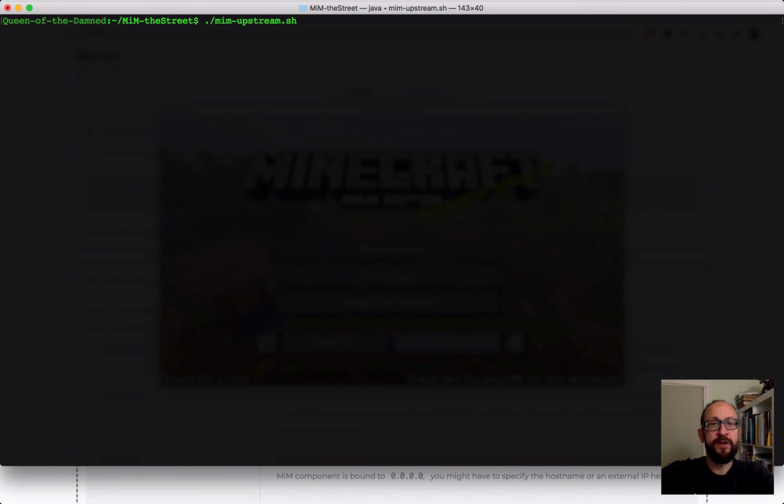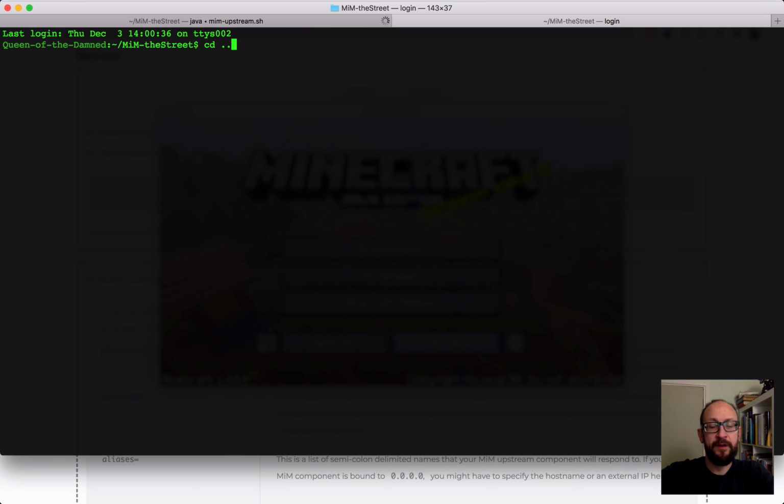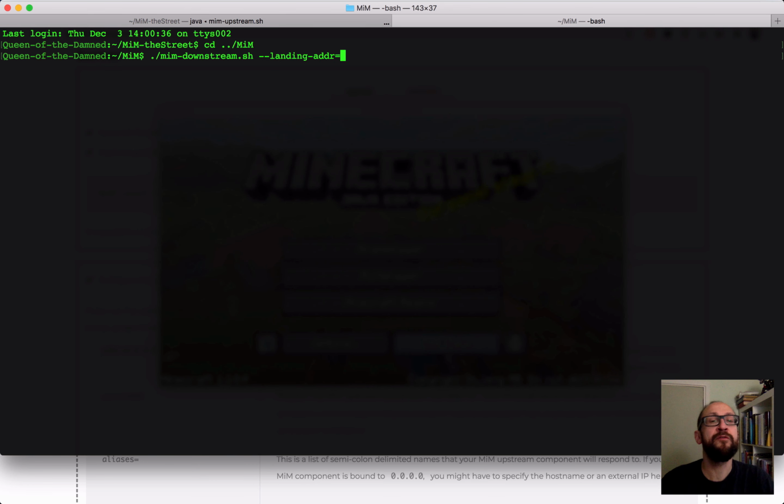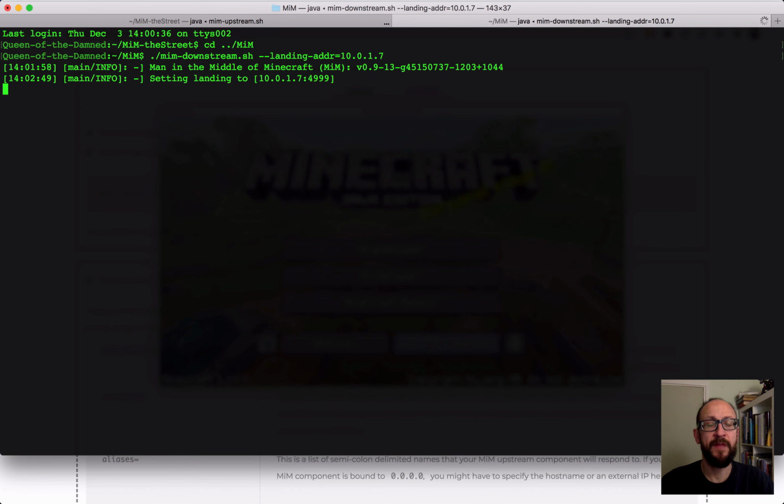While that is booting, we can start ourselves a downstream component to test. So we can run MiM-downstream, and this time we're going to say the landing address. This is going to be the address of where the MiM component is running. So that would be here on my local machine. Once that's started, we can go ahead and go to Minecraft and log in.